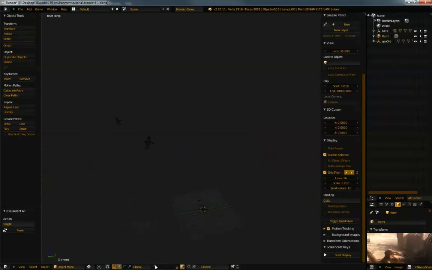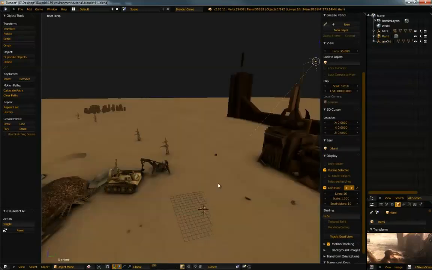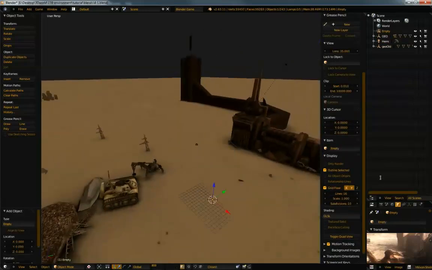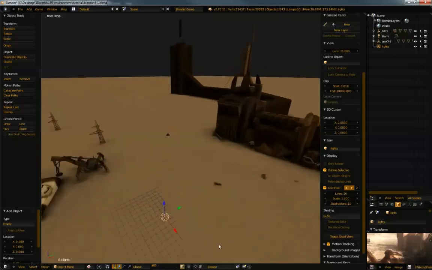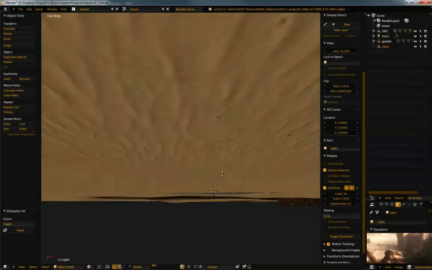Okay, so back onto our primary layers. We add in another empty. I'm going to call this one here Lights. And this is one that we will parent all of the lights to when we create them.